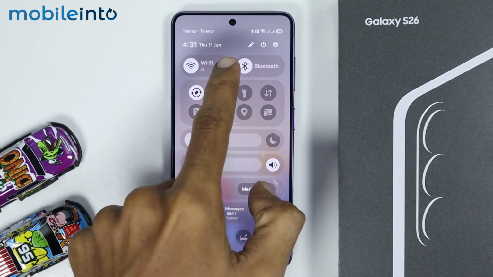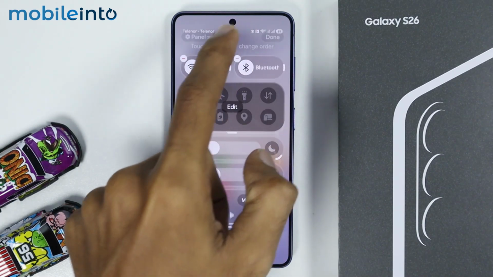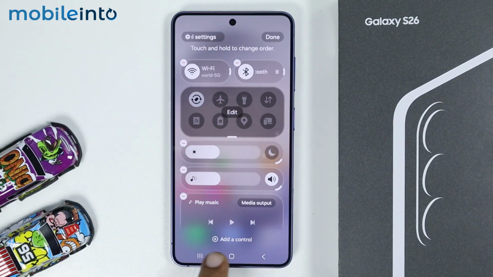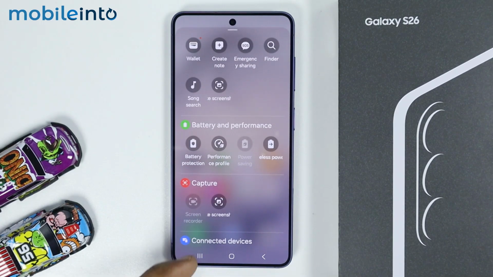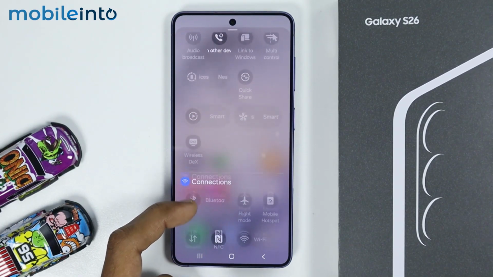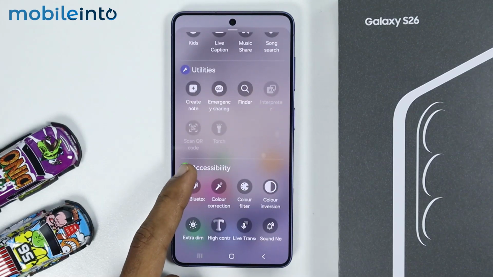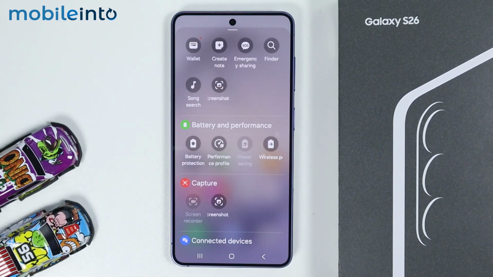In the control center, just tap on the edit icon, which is the pencil icon. Now at the bottom of the screen, you will find the option for add a control. Now just tap on it, and from here, if you scroll down, you will find all the shortcuts available. Now just select the shortcut which you want to add.